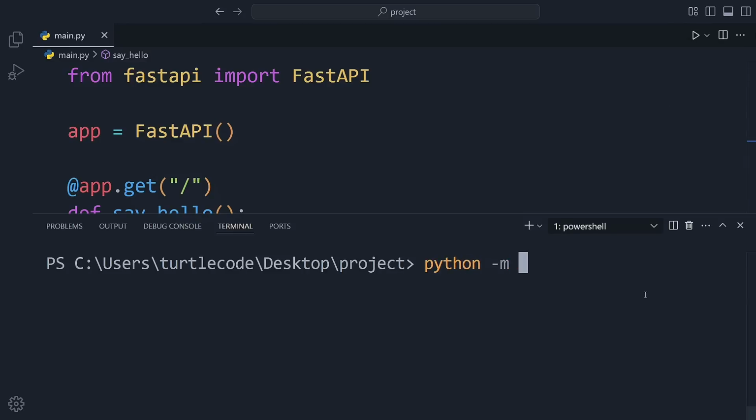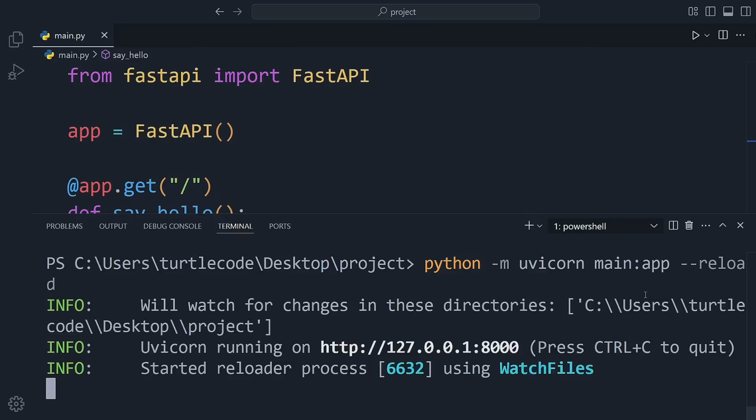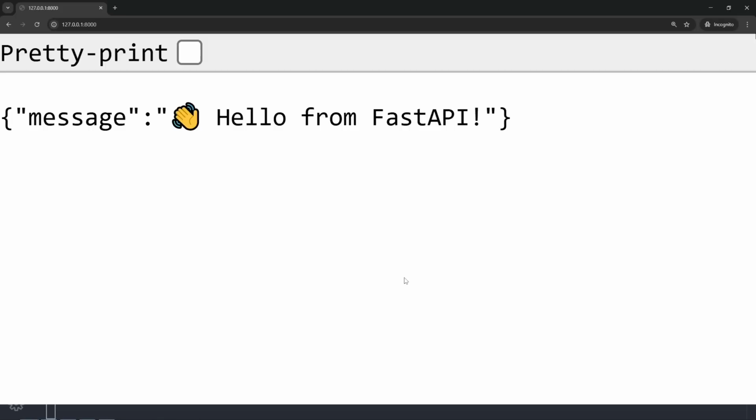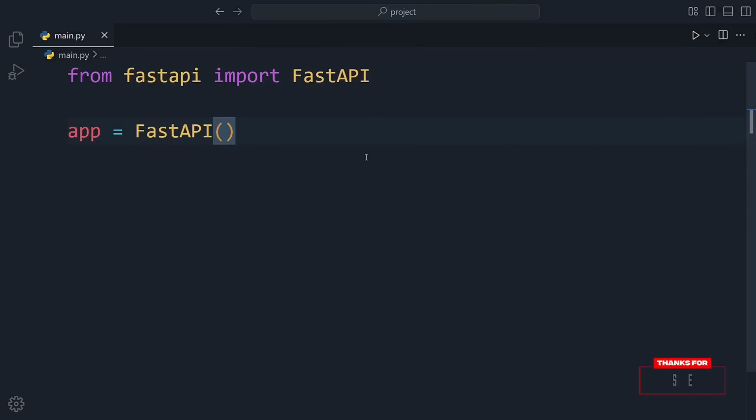We do that by running a command in the terminal, which will be shown on screen. Once you run that command, you'll see a web address in the output. That's where we're going to send our request using a browser. You'll see the response message "Hello from FastAPI." It's that easy. Let's create a new example.